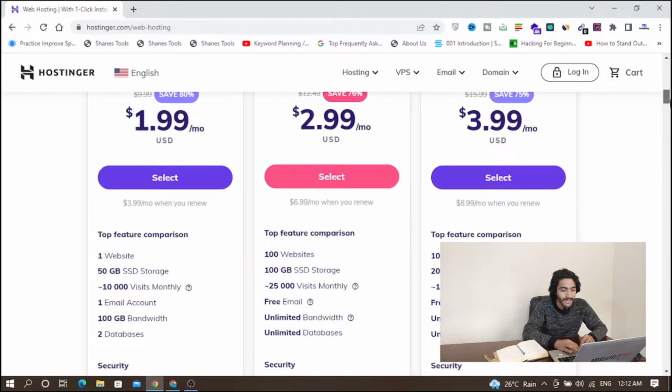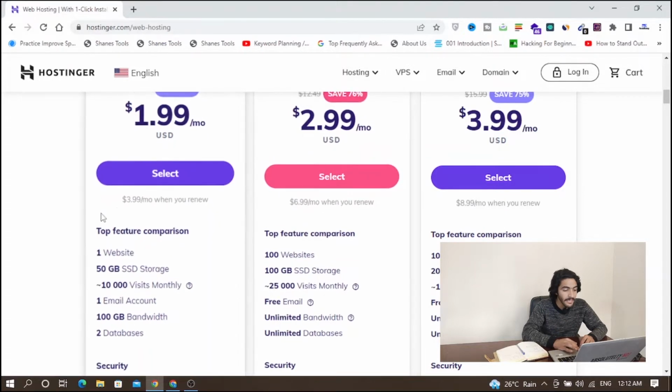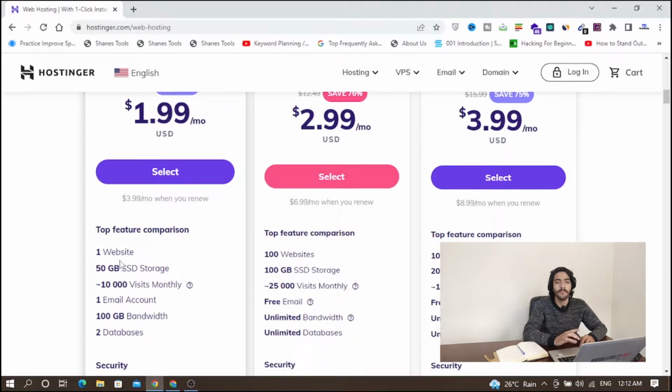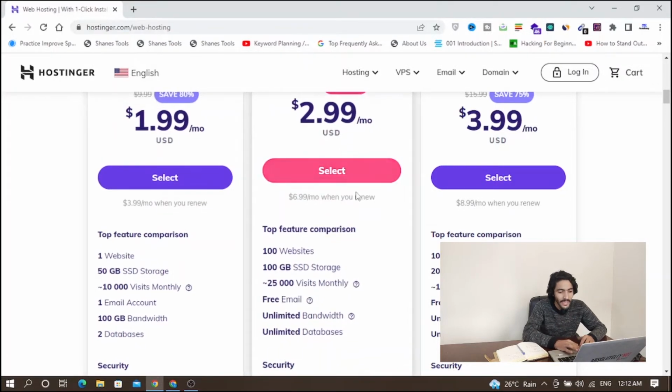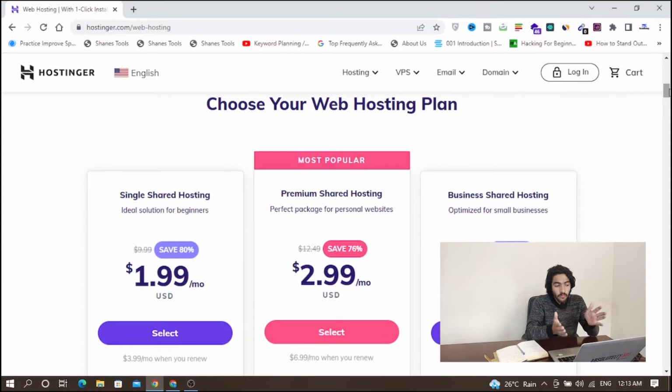If you select this one, you can host 100 websites on this hosting, and if you select this other one, you can only host 1 website. I have selected this one, $2.99 per month. I have bought this, and I get a free domain name with this plan, 1 free domain name for 1 year. I won't force you to buy hosting with Hostinger. You can buy from anywhere else.